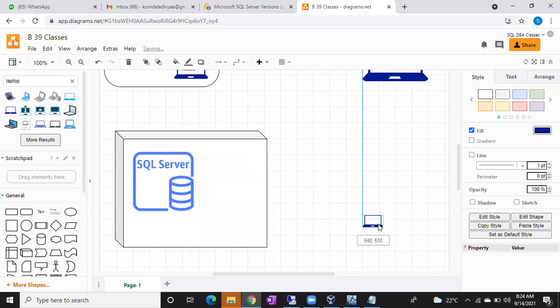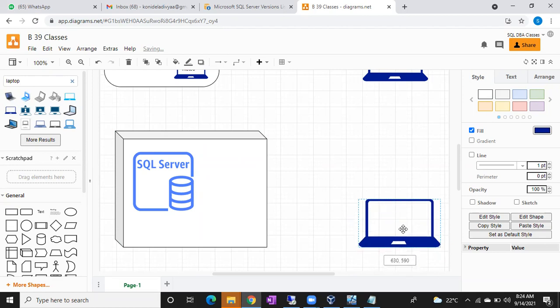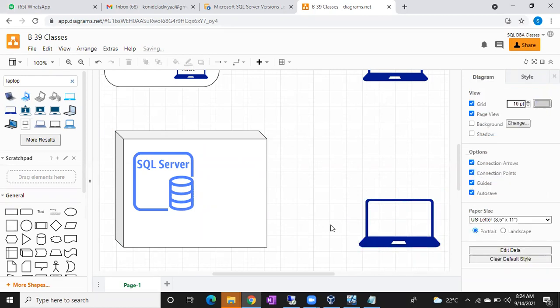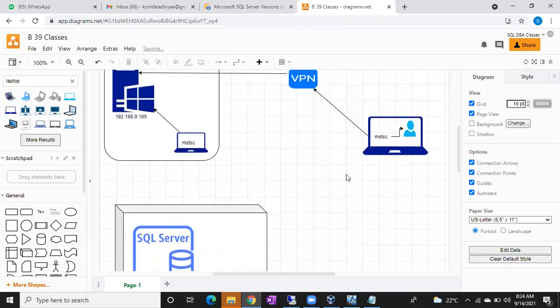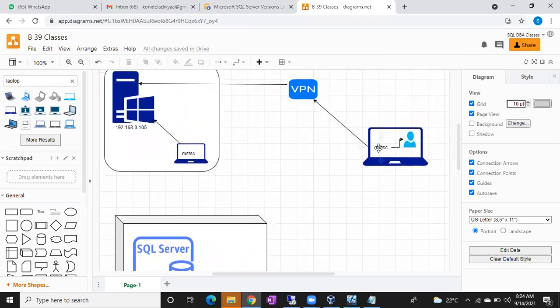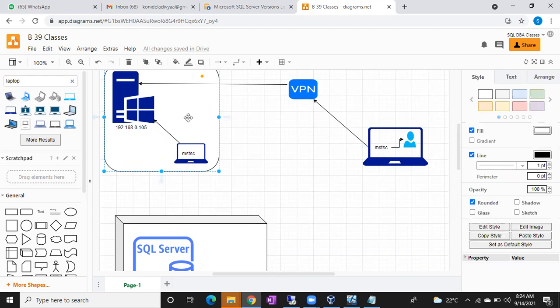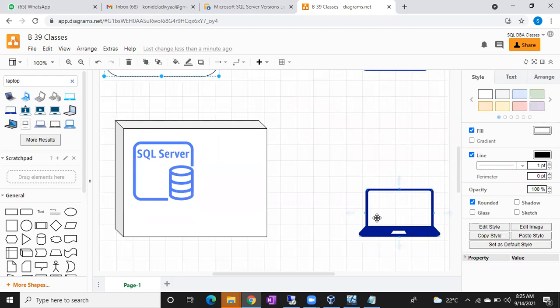Imagine this is your laptop. In Windows authentication, as discussed last time, you will type MSTSC. If you are in the office, you will type MSTSC, you will get an IP address, and you will enter the IP address. Then you can connect to the server.